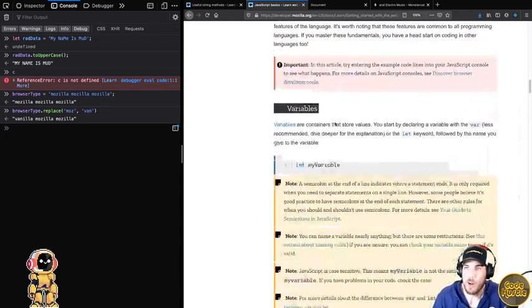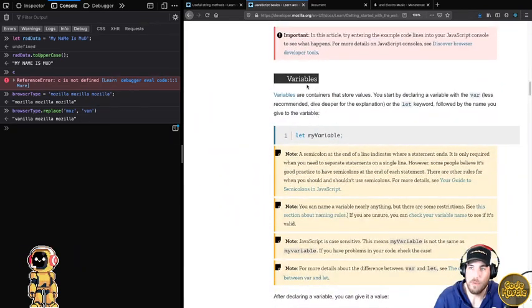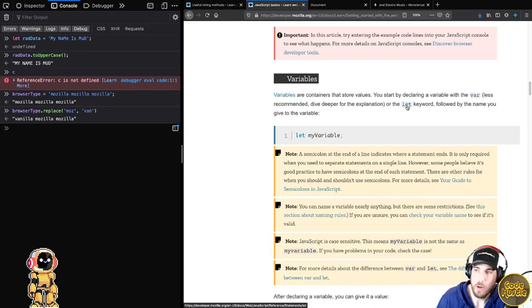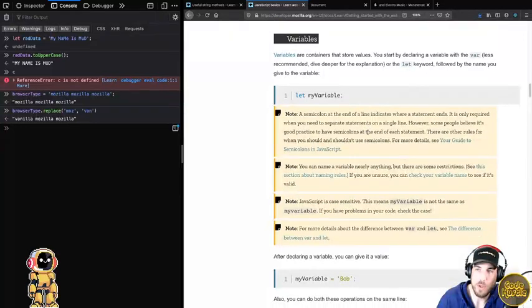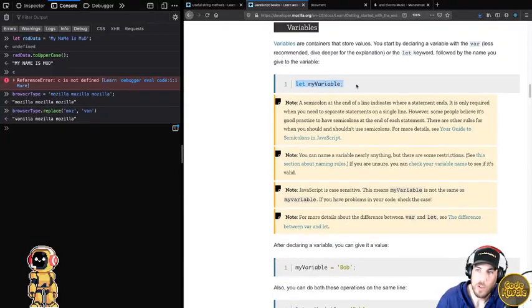So with that, let's just talk real quick about the let variable. Variables are containers that store values. We kind of know that. You start declaring a variable with var, which is less recommended. We've discussed var and let, and we talked about how let is a mutable variable. It's something you can use to define values that you can change, whereas a const is something that you cannot change, it's immutable. So this is how you would define a variable without any value.